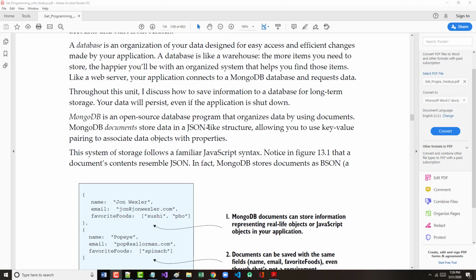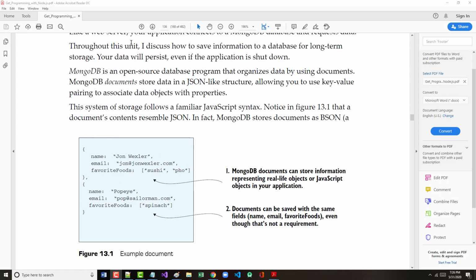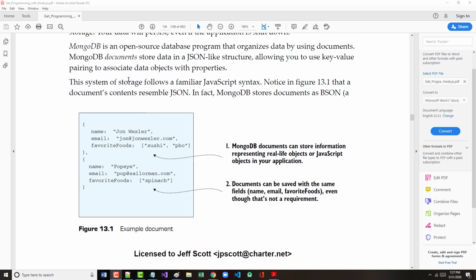The author says a database is an organization of data designed for easy access and efficient changes made by the application. I have no problem with that definition whatsoever. Like a web server, the application connects to the MongoDB database and requests data. Throughout this unit, the author says he will discuss how to save information to a database for long-term storage. The data persists even after you shut down the application and bring it back up again.